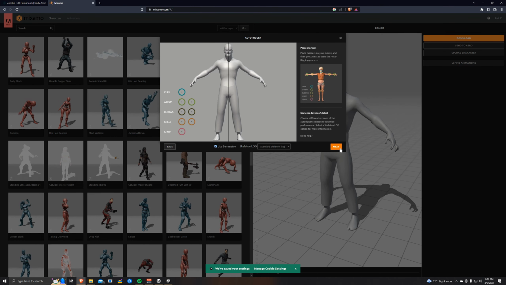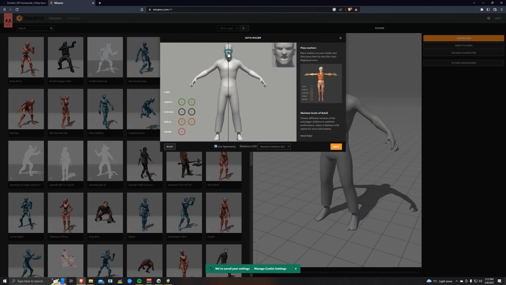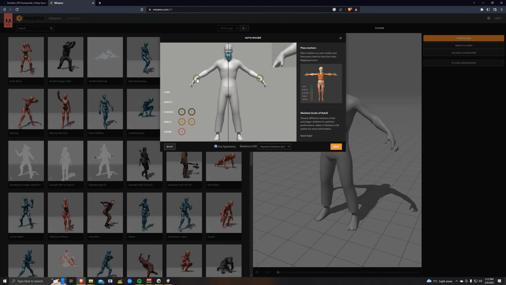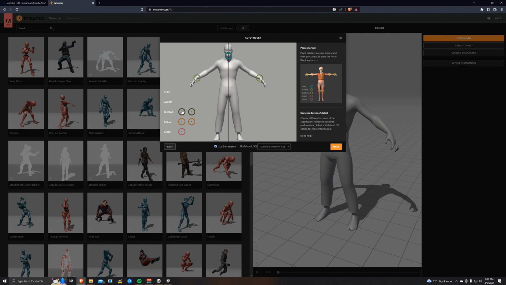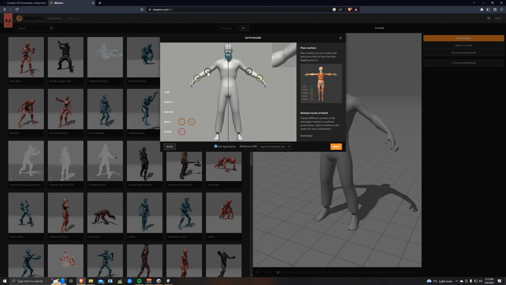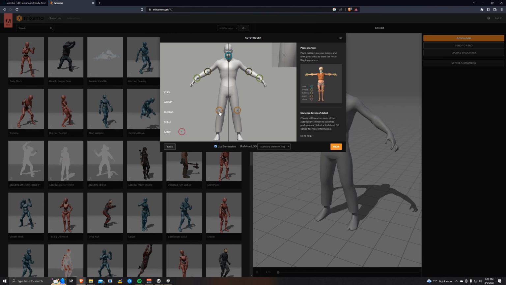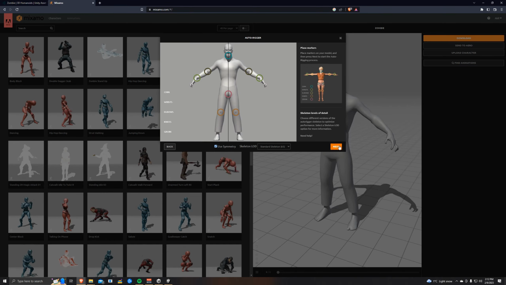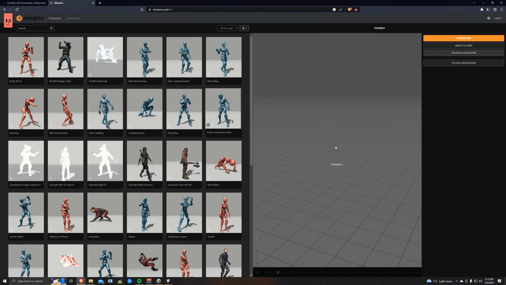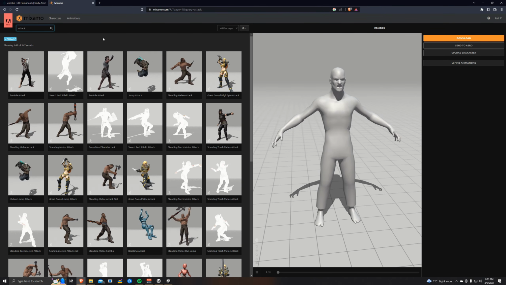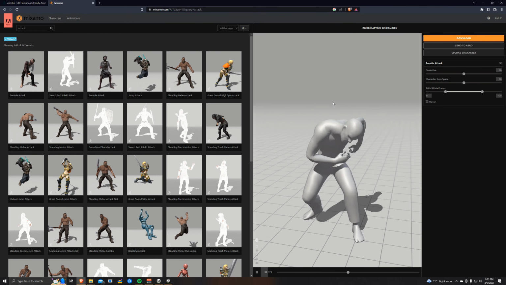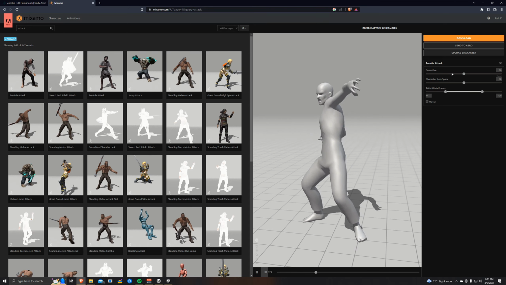Rig your model by placing the locations of the chin, wrists, elbows, knees, and groin as directed. Note that Mixamo will not be able to detect a model that has floating or separate body parts. Ensure the 3D model is one continuous structure. Select an animation from the list of free animations. Adjust it as you see fit, and then click on the Download button.